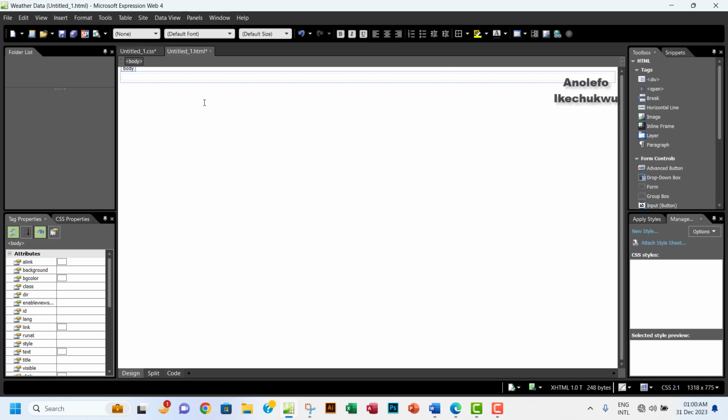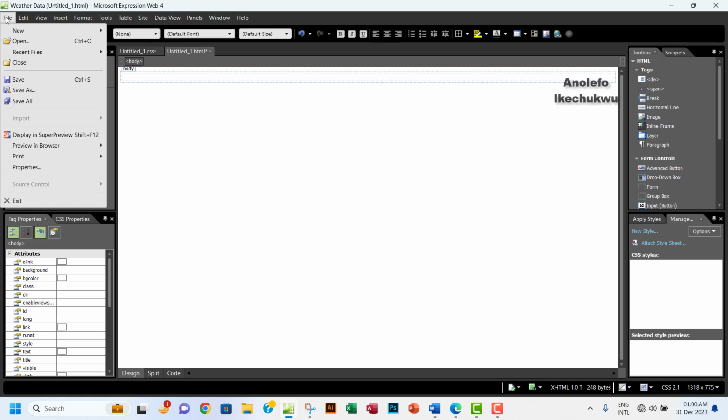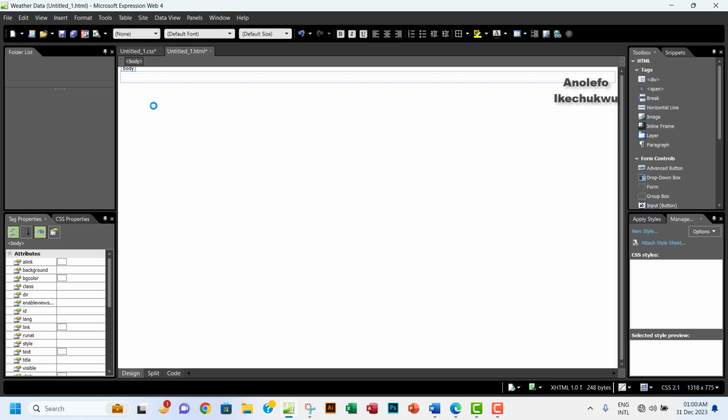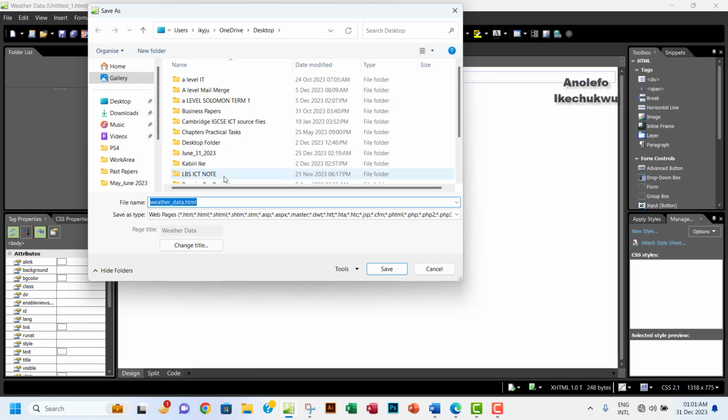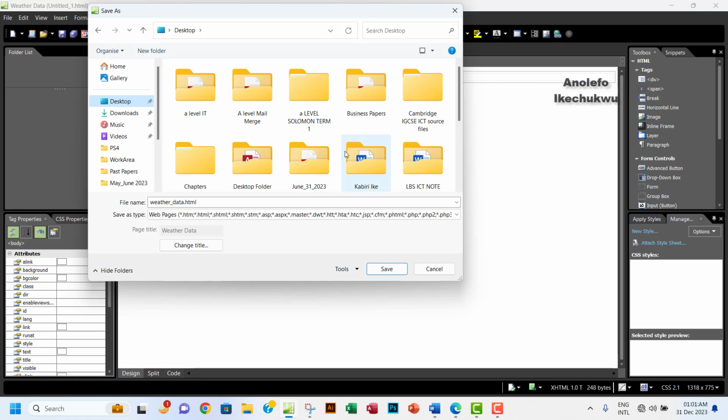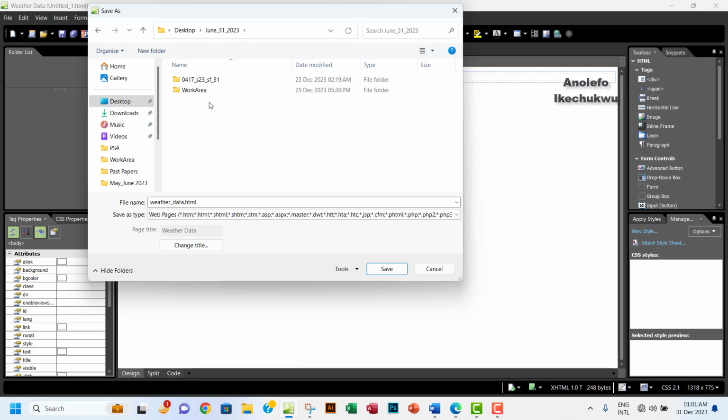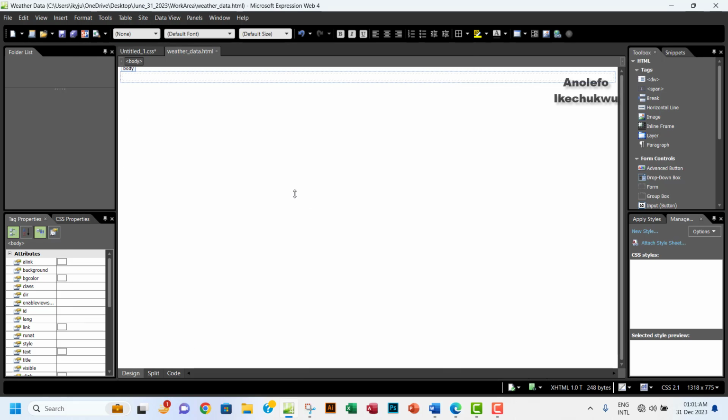Should I save? Okay, let me just save my work. Let me do Save As and save my HTML to the desktop. Where's my file? I think it is here. So I'll be interested in saving my work area. Let me save it as weather data, the way it is, and then save that.